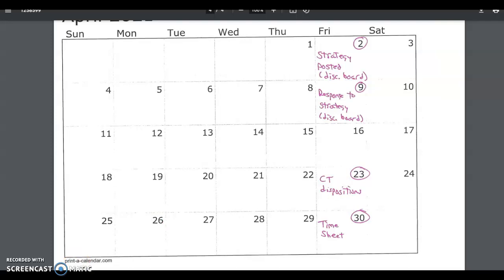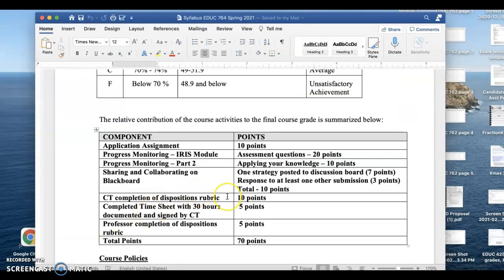So let me go back to the syllabus real quick. Okay, so that will be the CT completion of dispositions rubric, right? On the calendar, it says CT dispositions, okay? And then also your timesheet. So that's what you're responsible for. This rubric, the CT will submit into Blackboard. You will submit your hours both in, excuse me, wait, back up. Don't listen to me. Your CT will submit into LiveText. Sorry, y'all. And then you will submit your hours into both Blackboard and LiveText, okay? And then I will do this dispositions rubric.